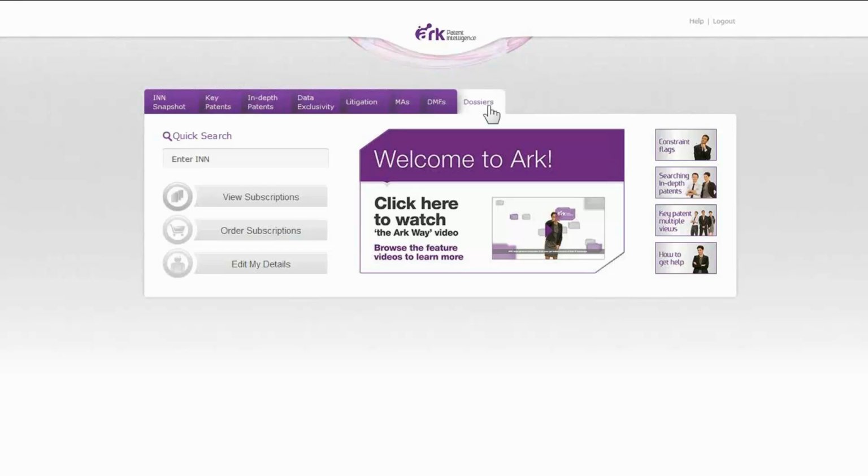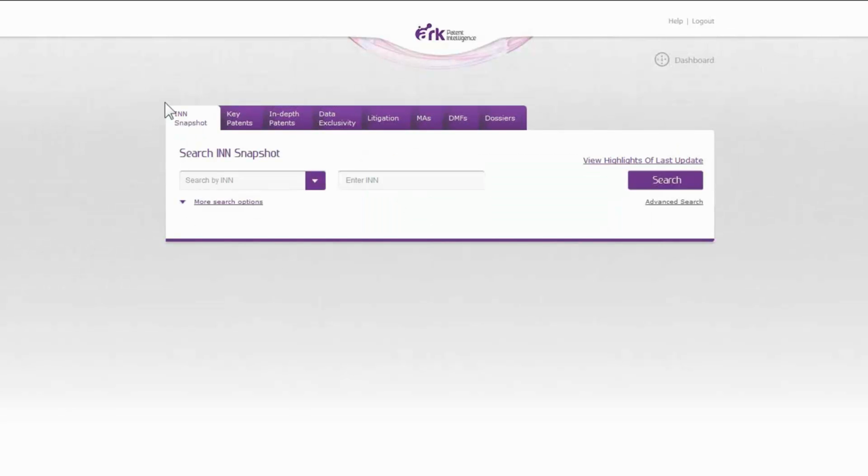You may begin a search from each of the modules using criteria specific to that module, and the information shown will be for all INNs matching the search criteria. When you switch modules after performing a search, the information shown in that module will relate to the same INNs found in the previous module. In all modules, you may search by INN and brand name using the drop-down box to select which you prefer.